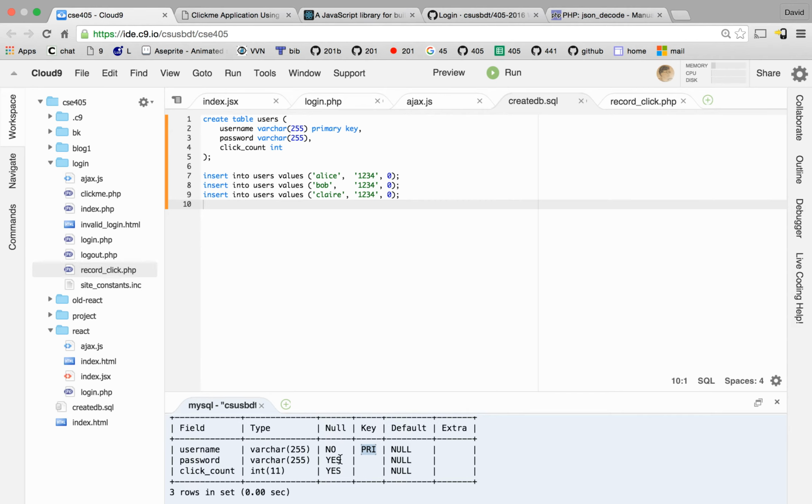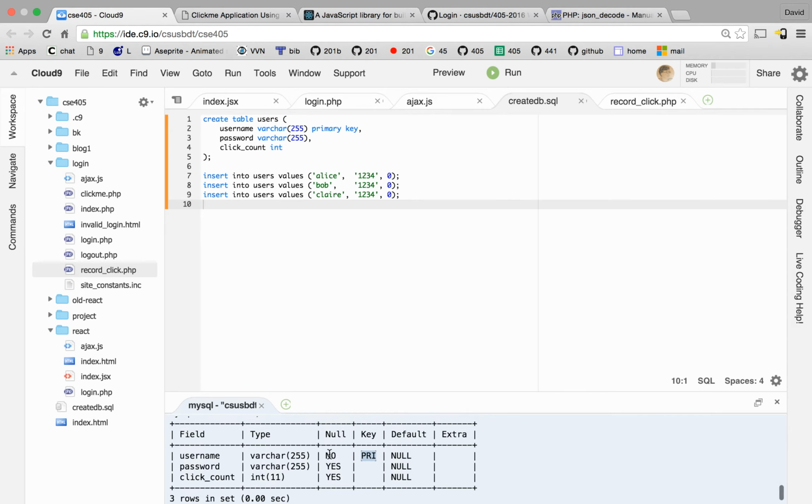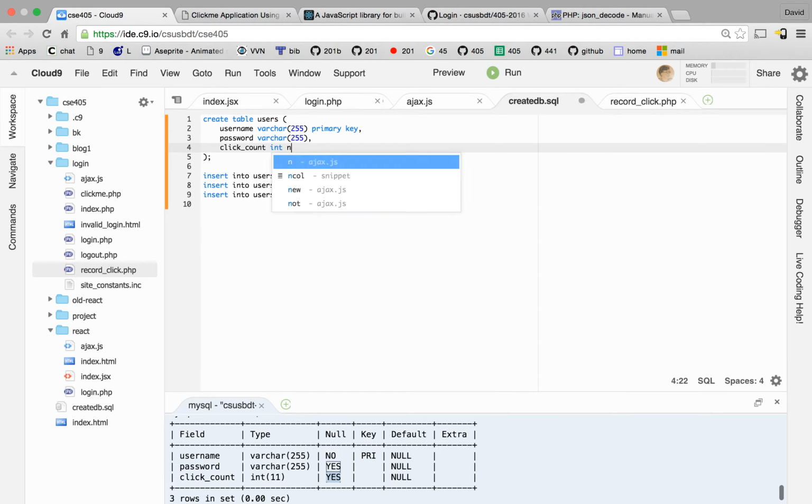And username is PRI, it's primary key. And what is that no for? Oh, is it nullable? A primary key cannot be set to null. The others can be null. But actually this click count shouldn't be null, should not be allowed to be null. But yeah, we could fix that. Let's fix it, I guess. So I think this click count, we say something like not null.